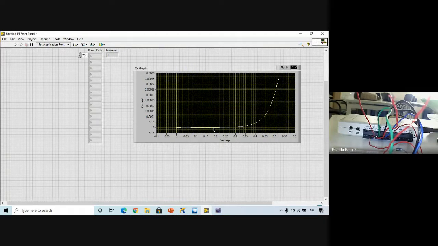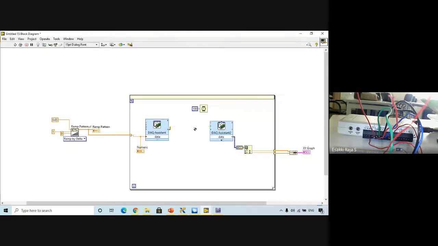If you want to do the same thing in laboratories, like in your college, students will manually change the voltage value. First they'll set 0 volt, then 0.1 volt and measure the current, then 0.2 volt and measure the current. They do it manually, right? But in LabVIEW we don't need to do that. We can just specify the range, like 0 to 1, and the delta, meaning the incremental value.